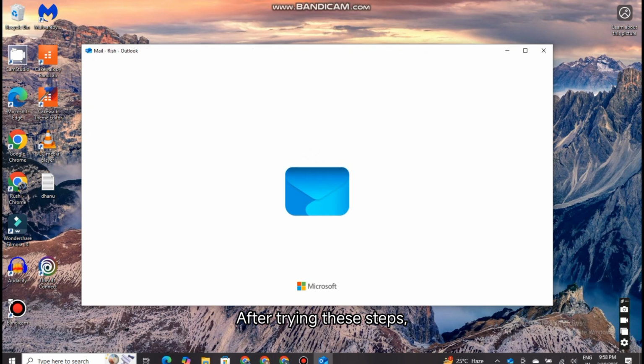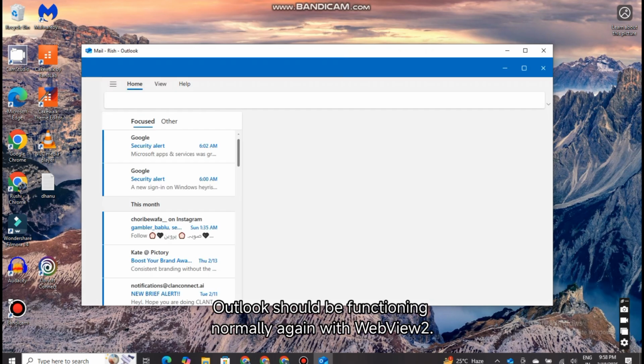After trying these steps, Outlook should be functioning normally again with WebView2.